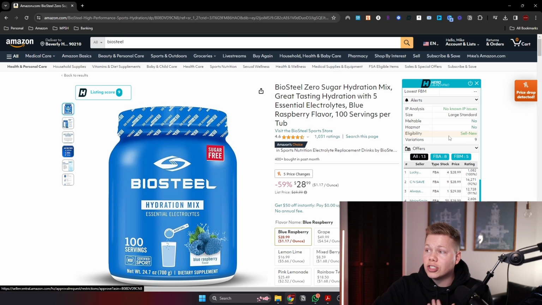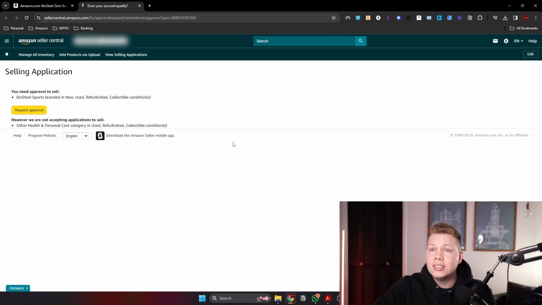So first way is just gonna be to click on, super easy, the eligibility area and click Sell New. This is going to take you to the exact screen that you need in order to request approval and to move forward with your ungating.